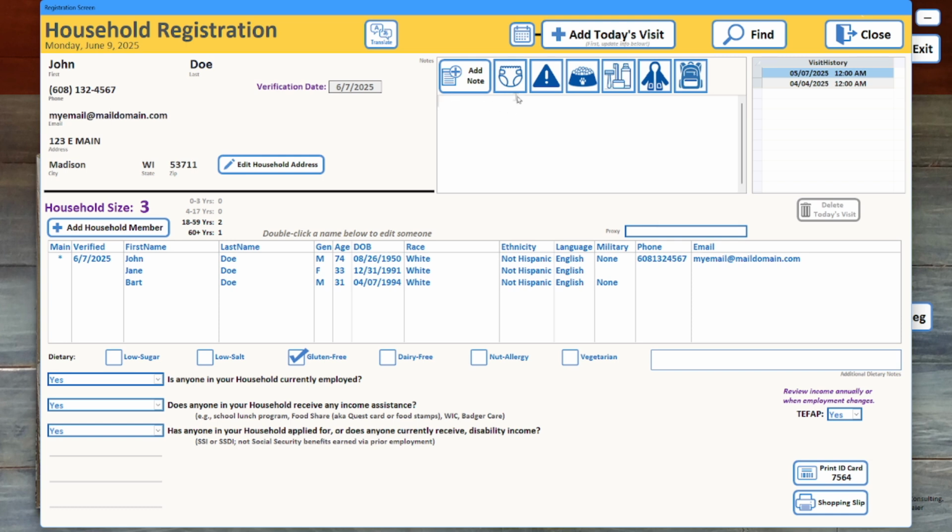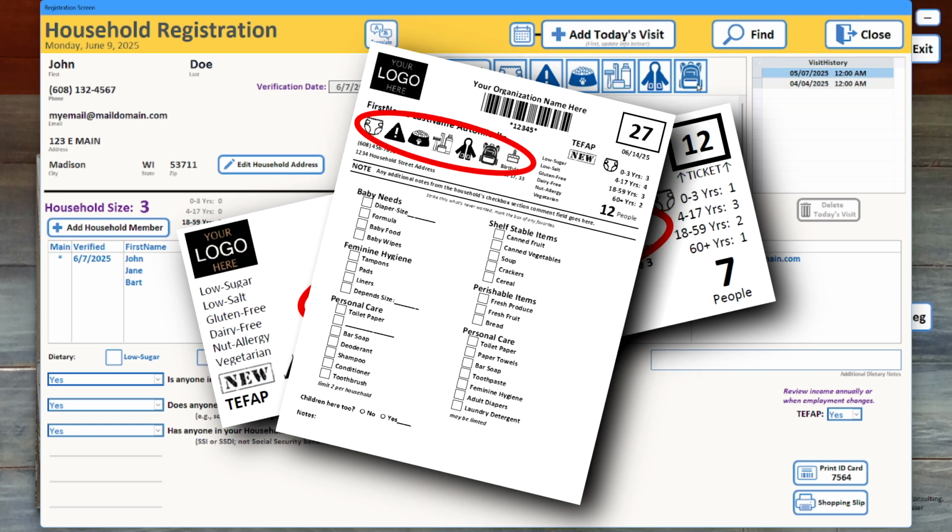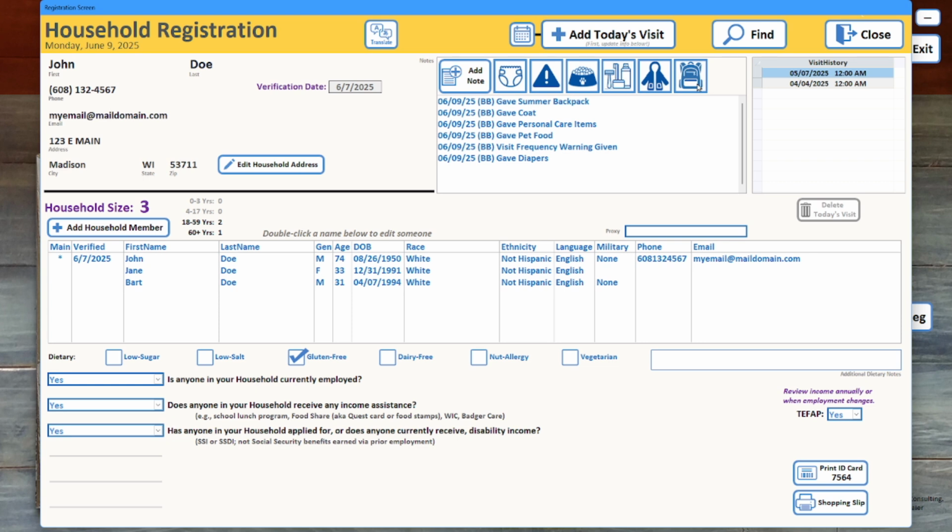Now above the notes are also 7 slots for smart buttons, which can be configured per organization. These provide an even faster way of entering notes using just one mouse click, and the icons you choose also appear on visit tickets and shopping slips. They can also be hidden depending upon conditions defined for each button.